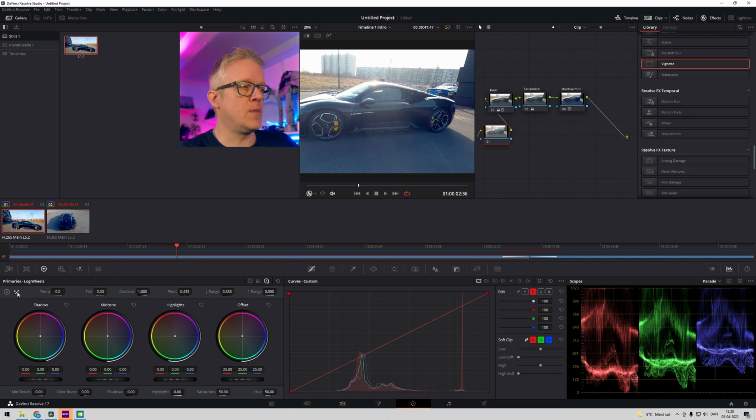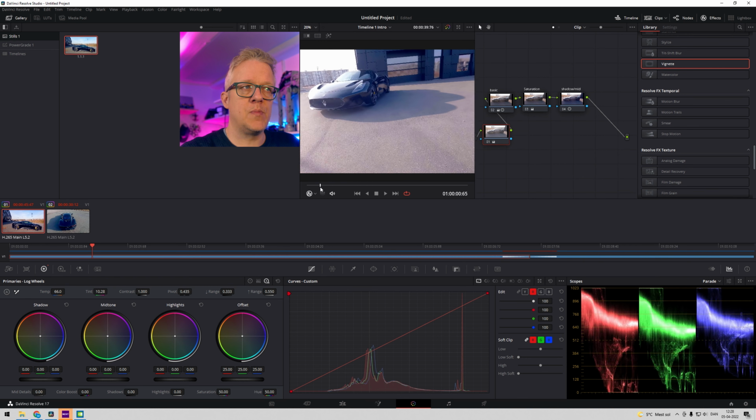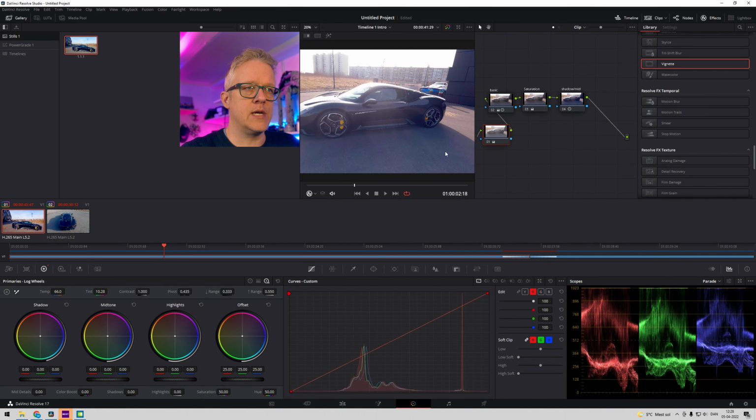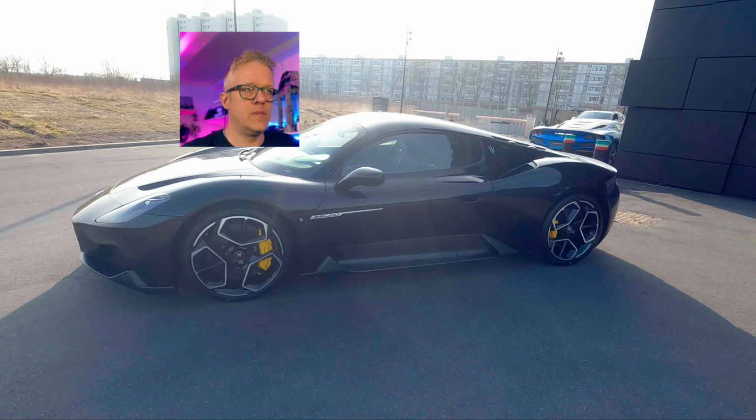Then you go over here to the dropper tool, click it, and then you pick something you know that is white. So you have to have something in the scene that you know is actually white, and you then click on it. And once you do that, the whole scene changes because it sets the white balance based off that one point. And this actually makes quite a radical change or difference.